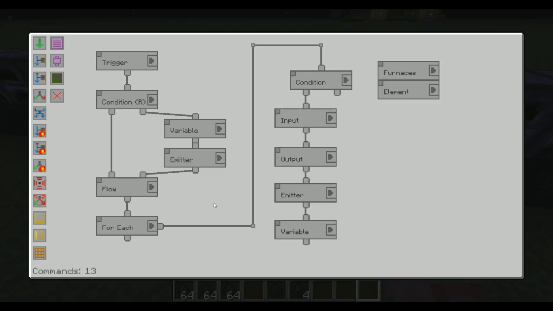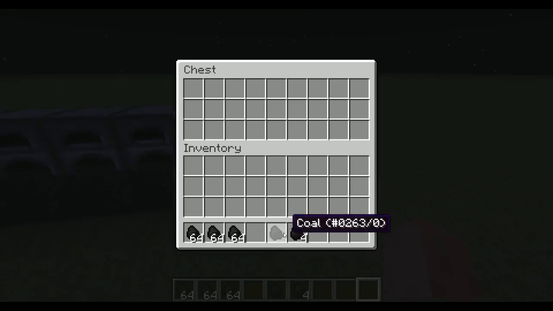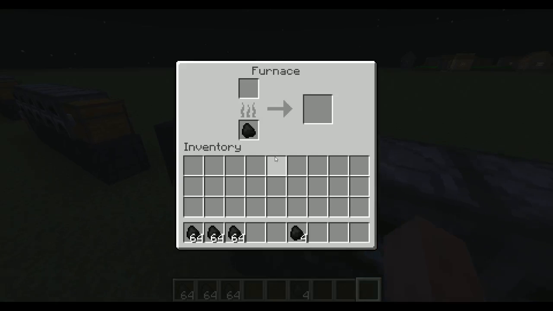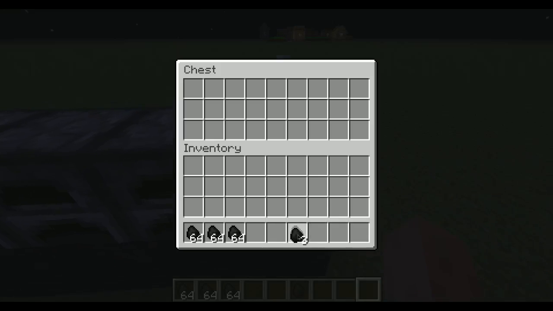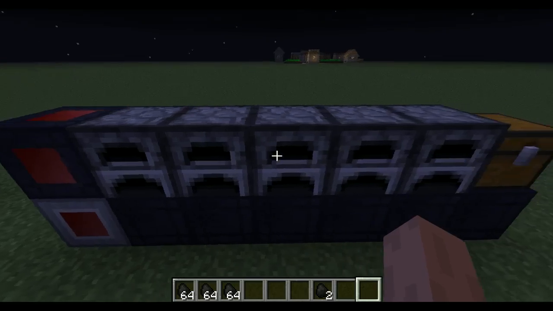Well, it's another version of the first one that we saw, but if we take a look first on what it does, if I add 1 coal, it disappeared. It was put into this furnace here. Right, if I add 2 coal, like that, they will disappear, and not be put in the first furnace, but actually in the second one and the third one.